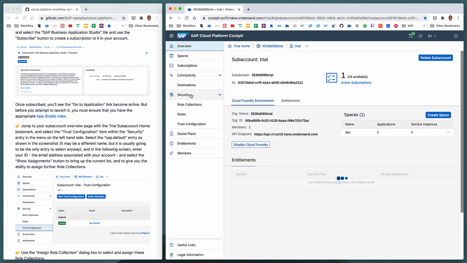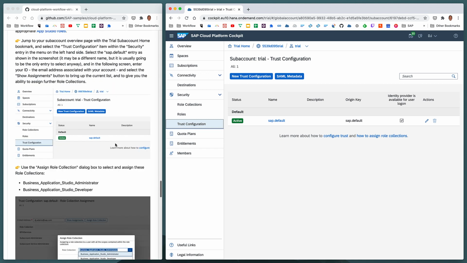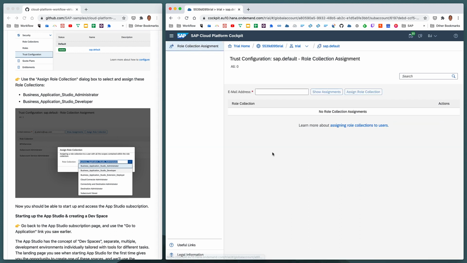And within the security navigation section, we can have a look at the trust configuration. Within that trust configuration, we can assign certain role collections relating to the Business Application Studio to our user. So within the trust configuration, I'm going to select the default trust configuration here, enter my ID, and have a look at the current assignments.